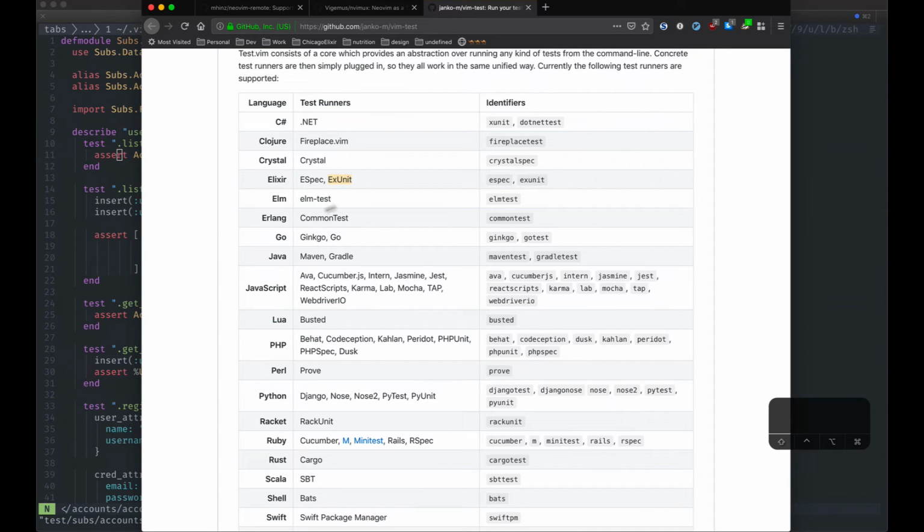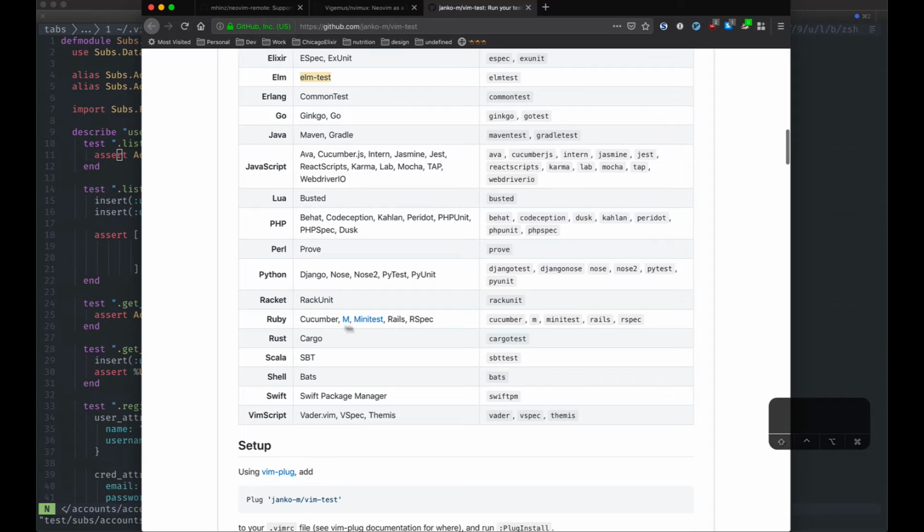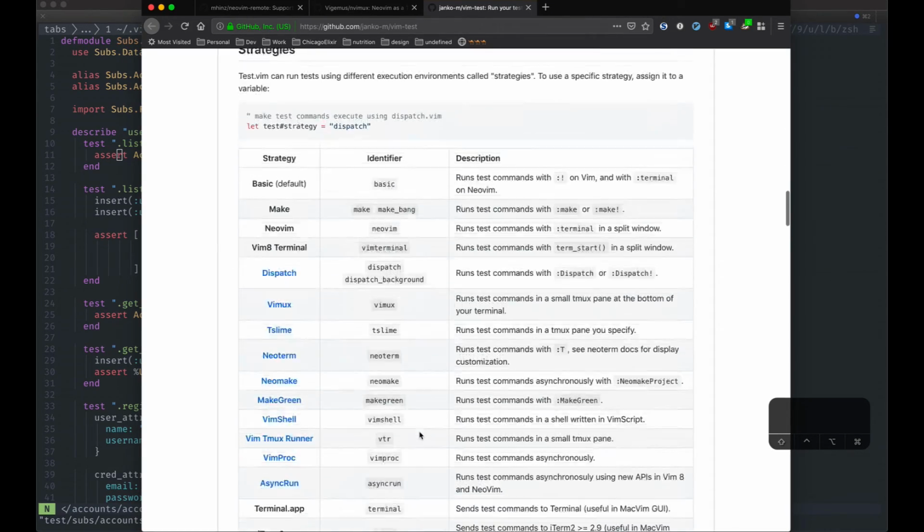It's smart enough to recognize and know what I'm using, which is really cool. How it does that, if you want to know, just read the code. It supports VimTest, which I use as well, and RSpec, which I use at work. And these are all the different strategies that it supports.